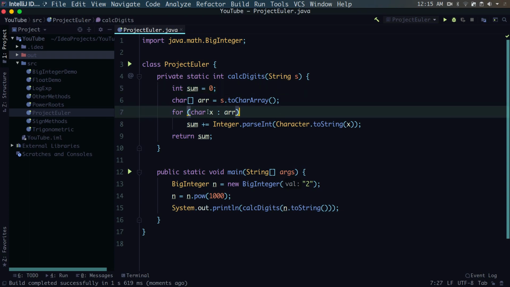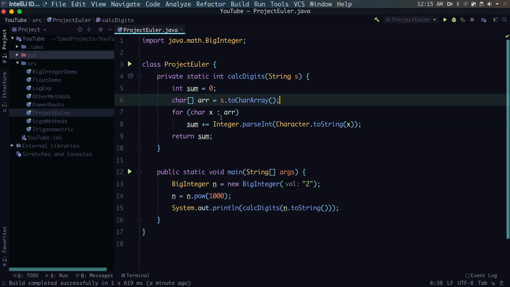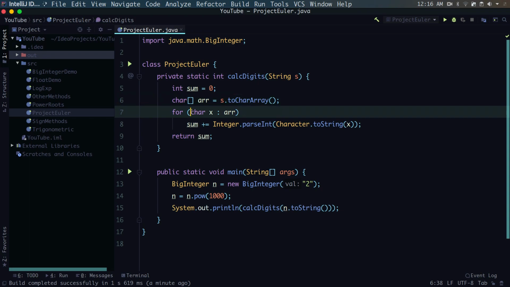I'm using an enhanced for loop over here. We can also use the naive for loop with int i equals 0, but I'm using the enhanced loop, the newer feature of Java. I'm converting the string into a character array using toCharArray from the String API. So it will be an array of all those digits, and for every character x in that array, this is what we do. This enhanced for loop applies to arrays, and we can also use it with collection types like ArrayList and HashMap.